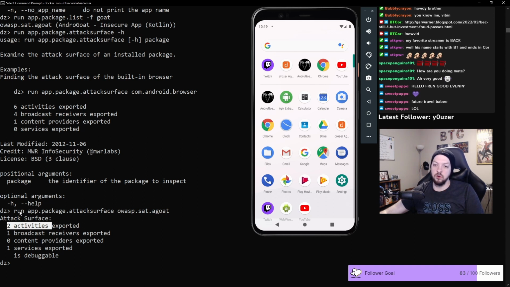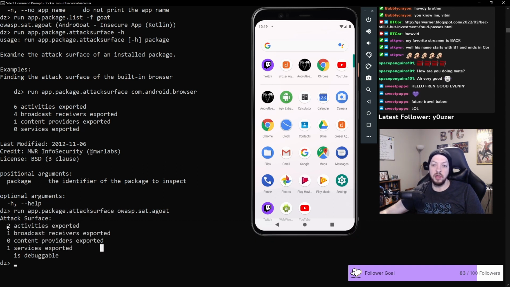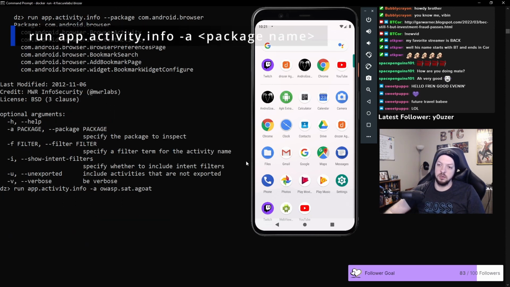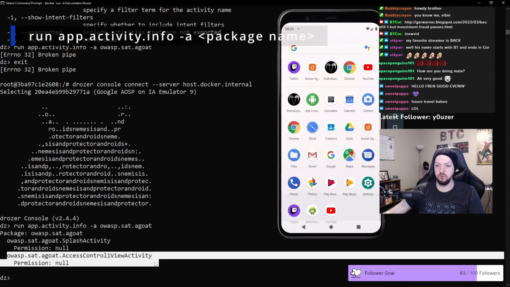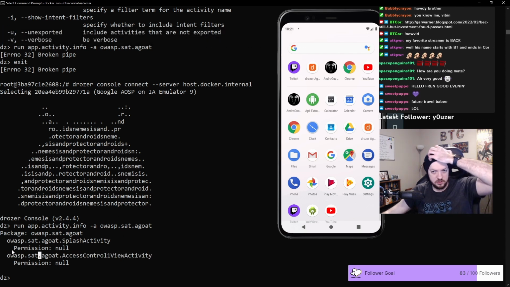So once you run this attack surface on it and you get all this information, next you need to know which activities are exported. So run app.activity.info -a and then the package name. And these are the two activities that were exported. An important part of this is that both of them have their permissions listed as null. So there are no permissions required to run those activities.